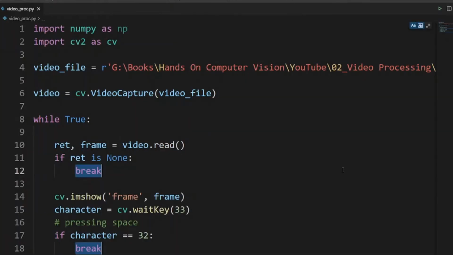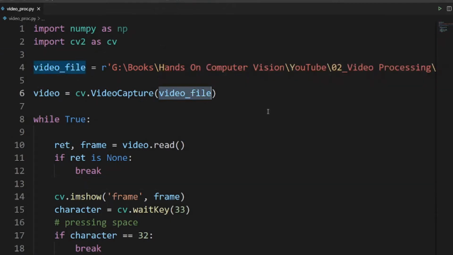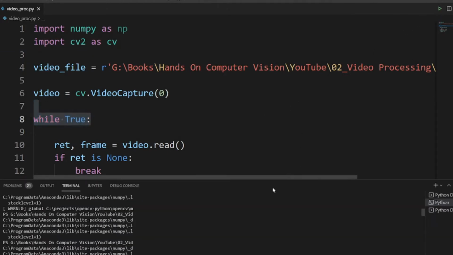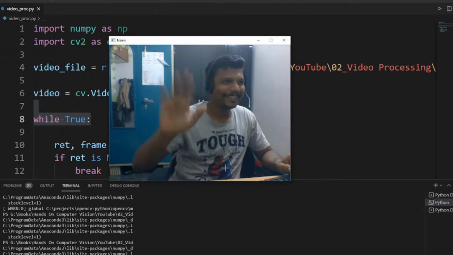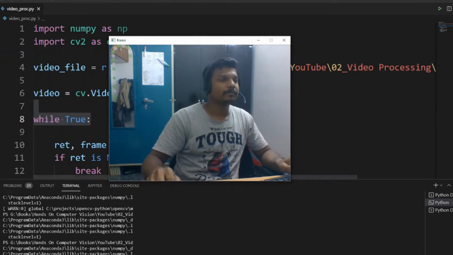Yeah. If you have a webcam in your system or your laptop, how do you render the webcam here? It's not very tough, it's very simple. Here in cv.VideoCapture, instead of the video file, I'm just giving 0 and I'm running again. And you can see me here. So this is a webcam and it's live here. So you can stop by pressing space.